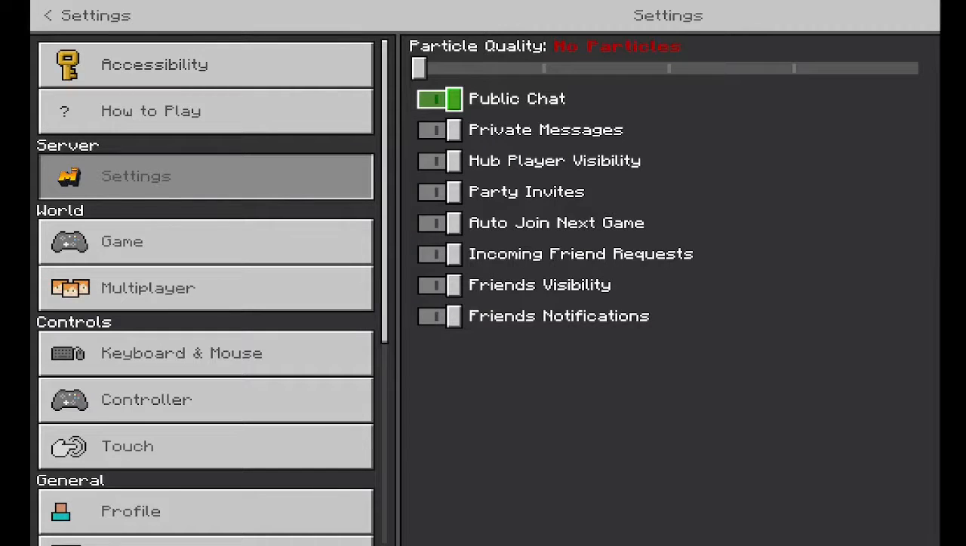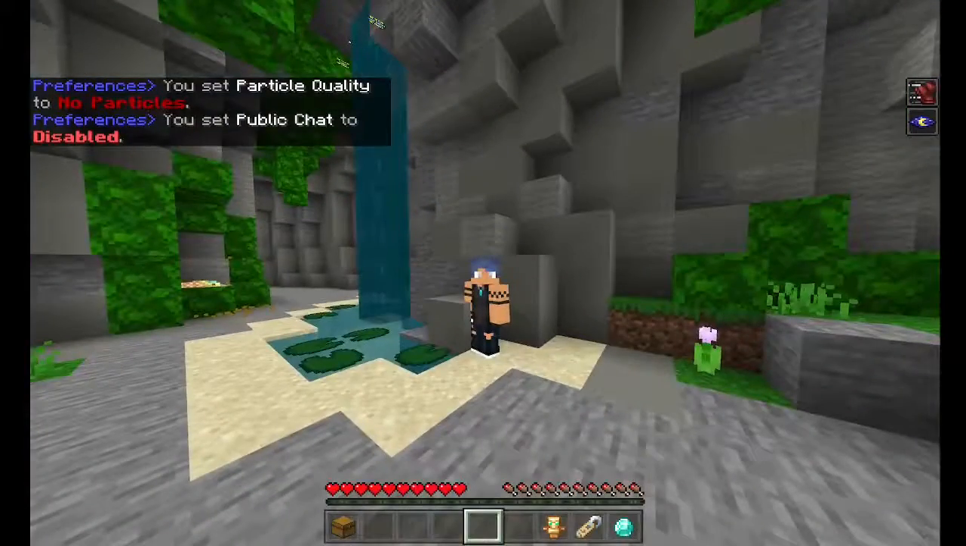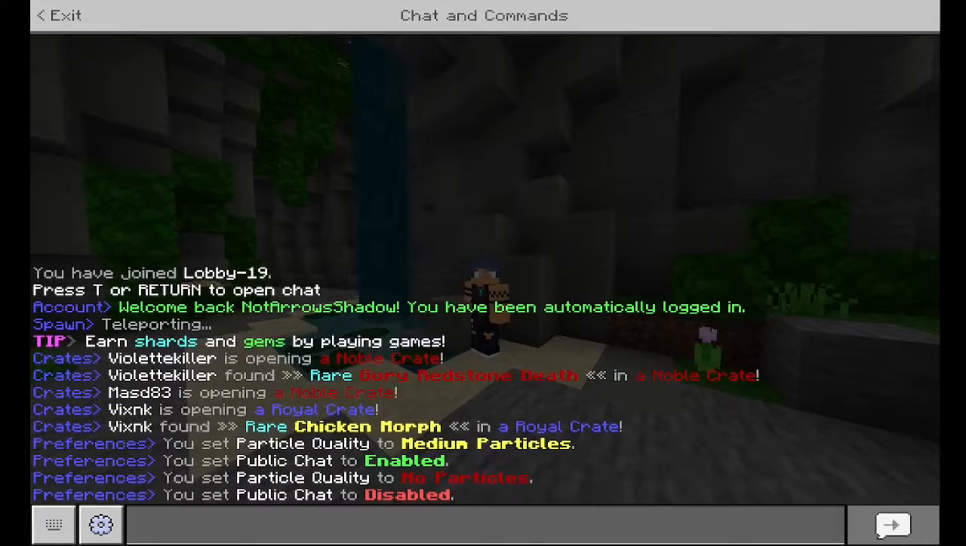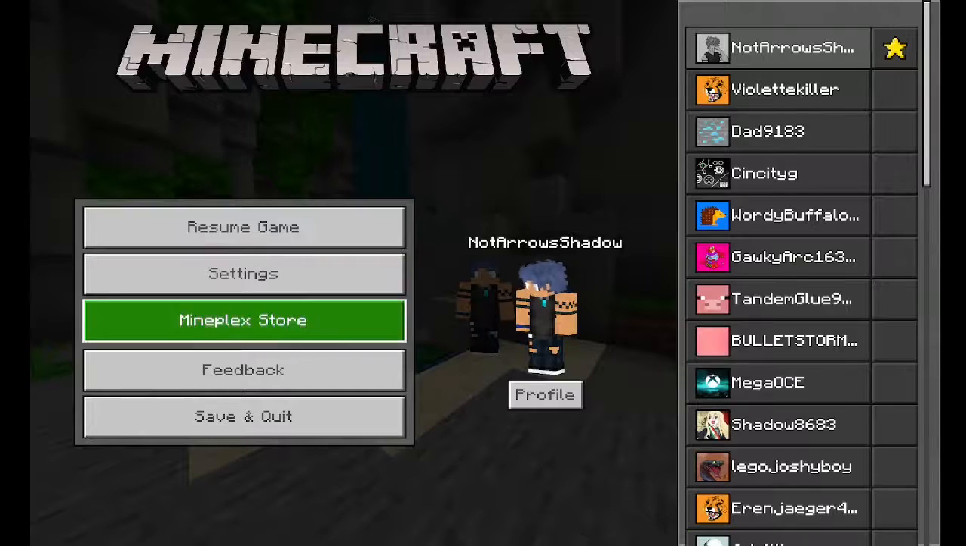Alright, so the second one is public chat. This one is pretty self-explanatory. If it's on, it means you can see the chat of other players. If it's off, that means you open the chat and you can't see what people are saying. So if you don't want to be bothered, you don't want to have to look at other people's conversations, easy, just turn that off.